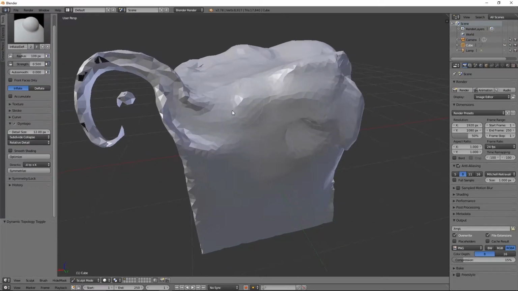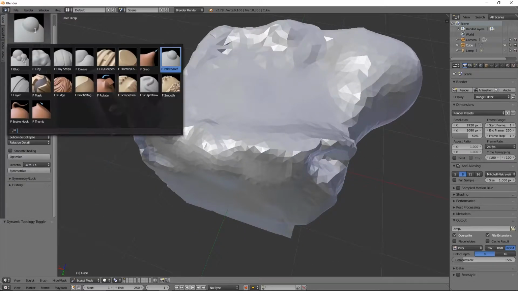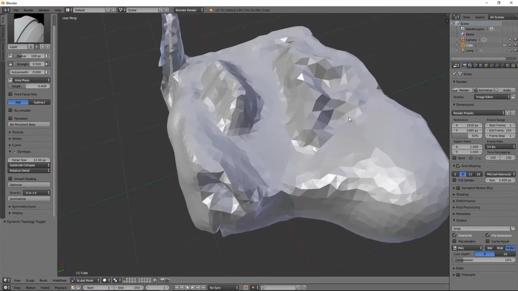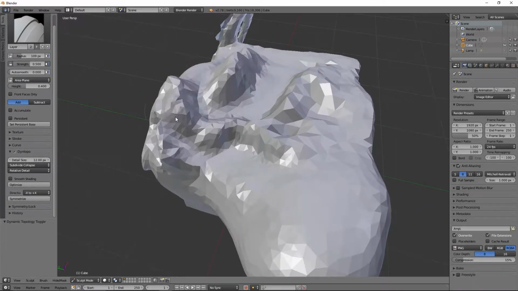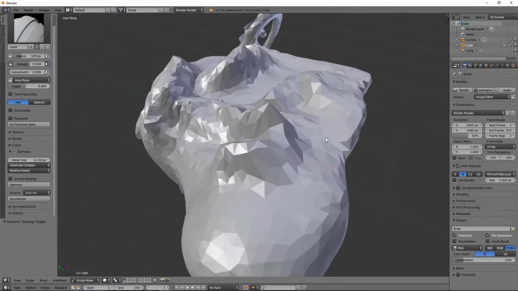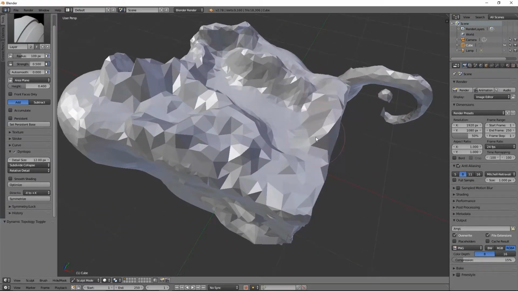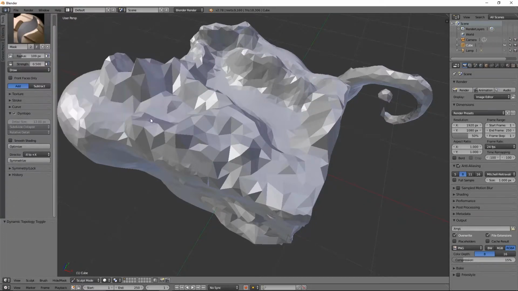Inflate, deflate, kind of similar to blob in my opinion again, but I'm sure you could have fun with that one. Layer, I don't use too much either, but that one is kind of cool. I bet if I was making some landscapes or something and needed a mountain range to pop up, that would be really cool.